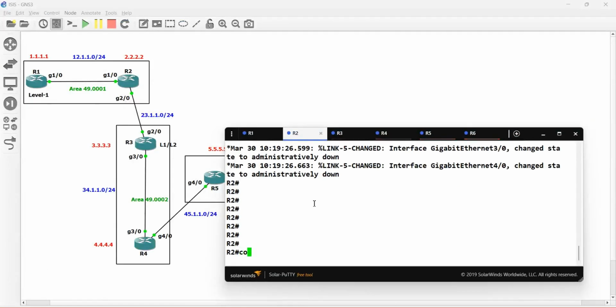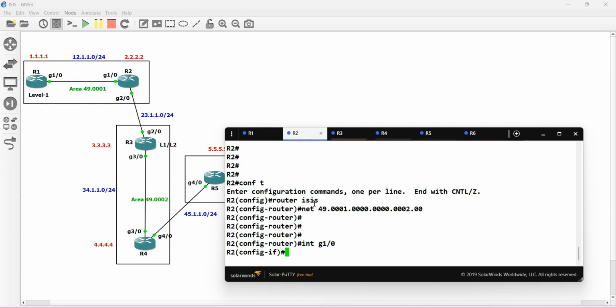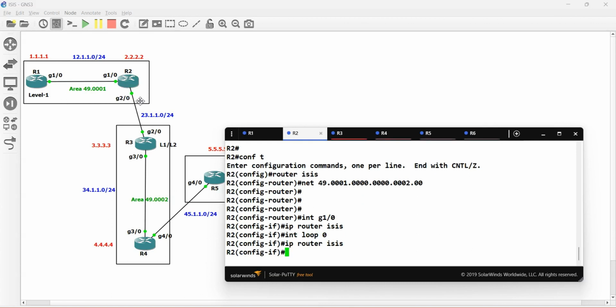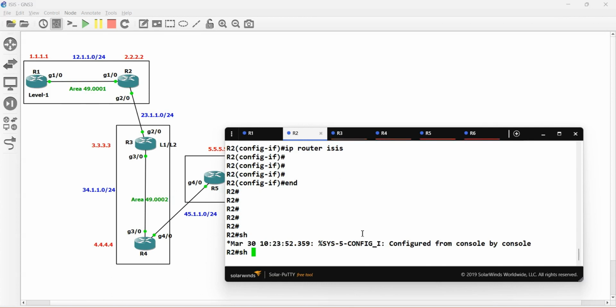So let's configure ISIS on R2: router isis, and the net ID is 49.0001, and the system ID is a 48-bit value, 0000.0000.0002, and the last 00. The interface is G1/0, ip router isis, and interface loopback 0, ip router isis. We have one more interface, G2/0, so interface G2/0, ip router isis. Here we can see that it will establish the neighbor relationship with R1. The command is show isis neighbor.